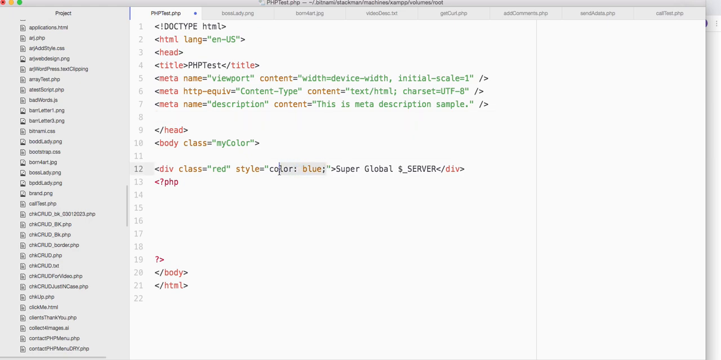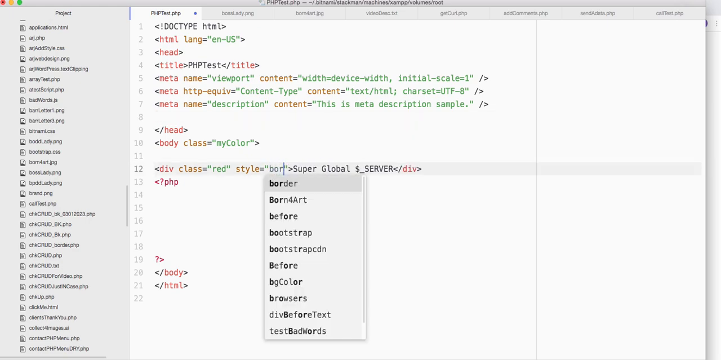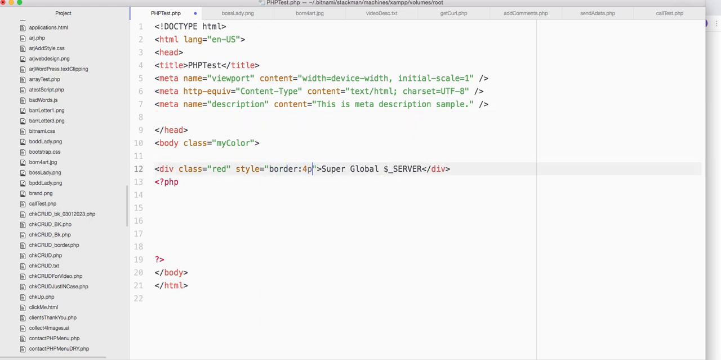Within this border, I kind of went like this. Border. And then I said I wanted 4 pixels because I wanted you to see it better. Then you could do dots and stuff, but this is solid. And then I added, whatever it is that you add to something, like red, like this. And it'll take this instead.